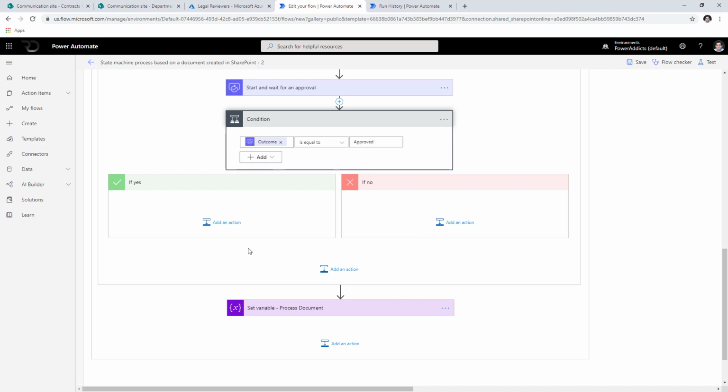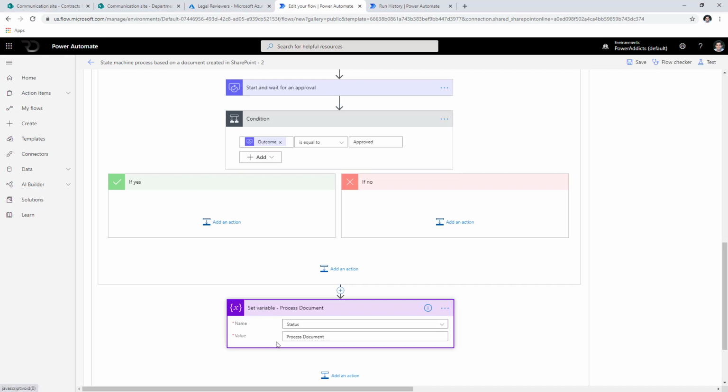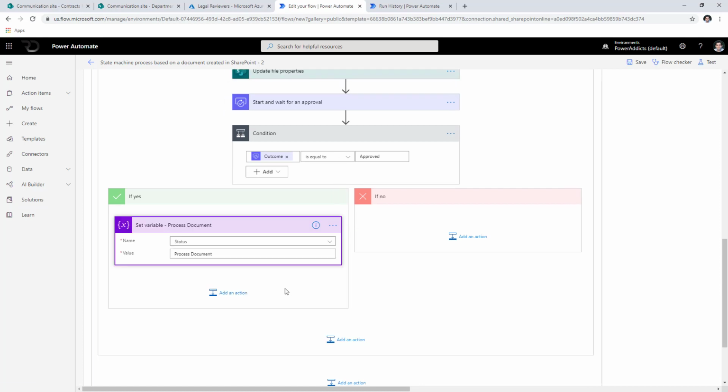Now, if they approve it, we need to change state. If they say we need more information, we need to change state. Remember, this is a state machine workflow. The process is not going to end. It's going to keep on going ahead. And that is going to happen by just setting this status variable. So let me just pick this, drag it, and put it in the yes clause for now.